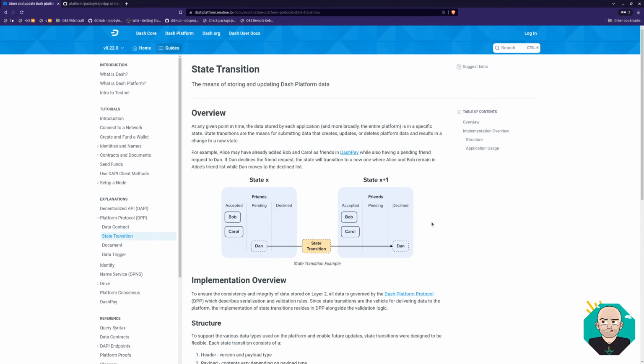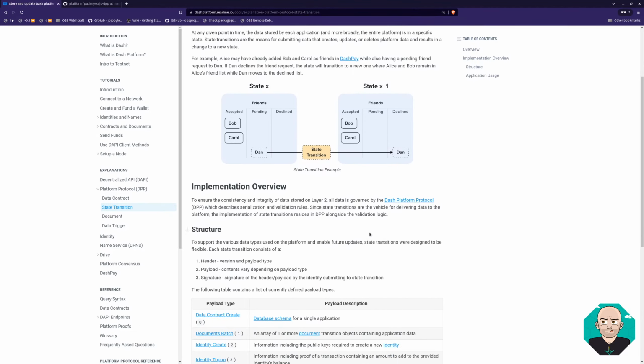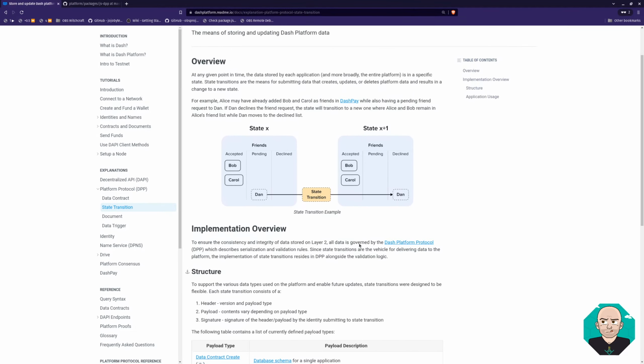State transition. At any given point in time, the data stored by each application and more broadly, the entire platform is in a specific state. State transitions are the means for submitting data that creates, updates, or deletes platform data. Okay, interesting. Kind of. I don't know. Maybe it's interesting.